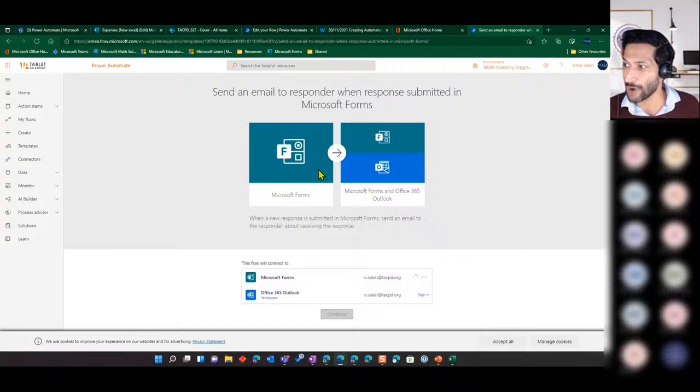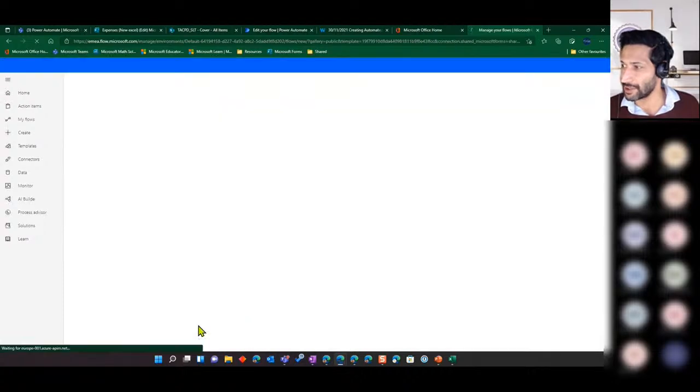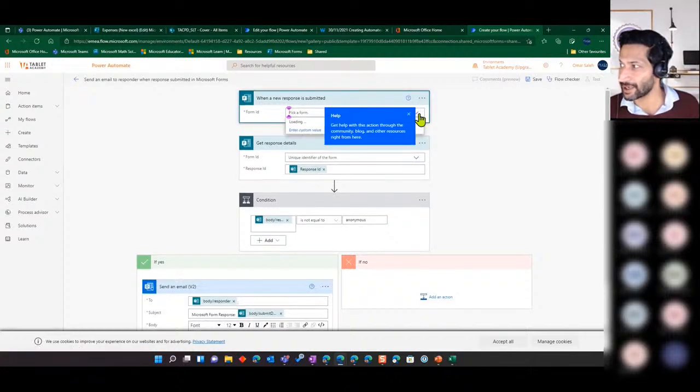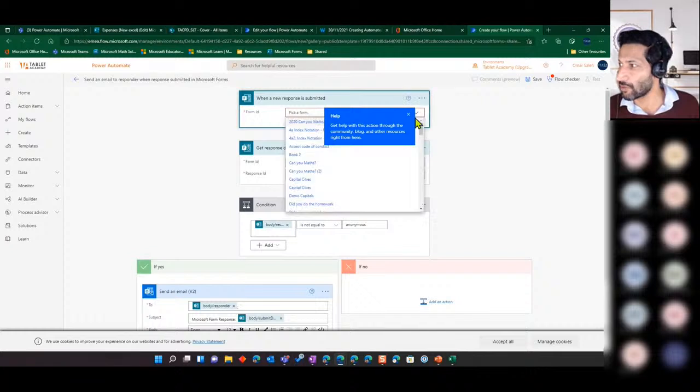It'll ask me what form would you like to choose and how do you want to use the emails. It's going to look at my own accounts in there. I just need to sign into that one there. There we go. And I can choose to continue. So let's have a look at this. When a form is submitted, it's going to ask me what form would I like to pick, and I can easily choose one of the many forms that I have available to me.